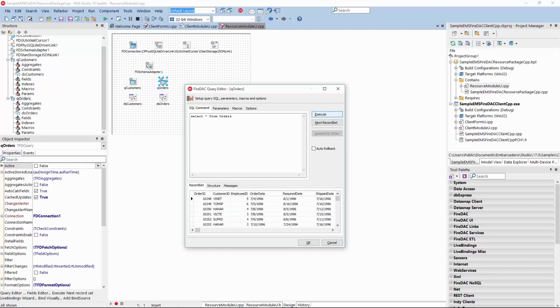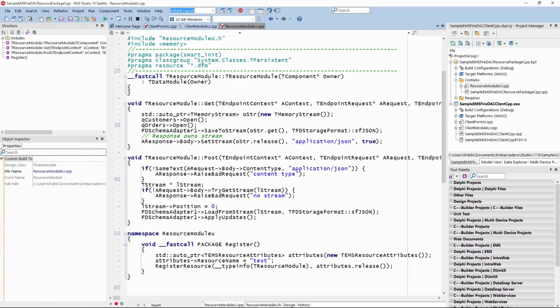Query customers, query the orders. That's all working fine. That's the backend EMS server where we have extended inside of this module. We created this resource name called test inside a data module, and it's got endpoints like get going through FireDAC and post going through FireDAC. And we do their implementation here.